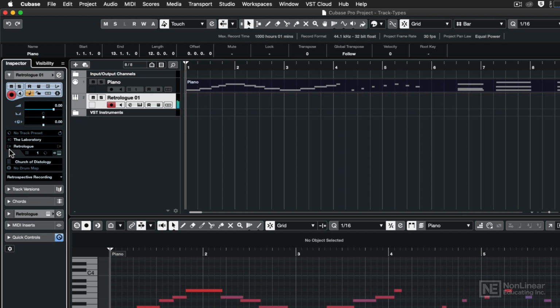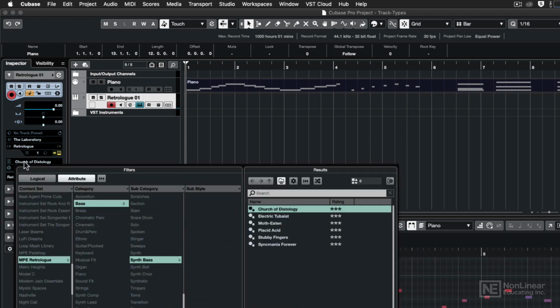So those are some bass notes. They're very low. If we wanted to try some different sounds, we can come here to the browser window on the Object Inspector, and it will call up that same list. So you don't necessarily have to be on the control panel of the instrument to load the sounds. Let's try the Electric Tubist. That's another very quiet sound. Let's try Moth Eaten.